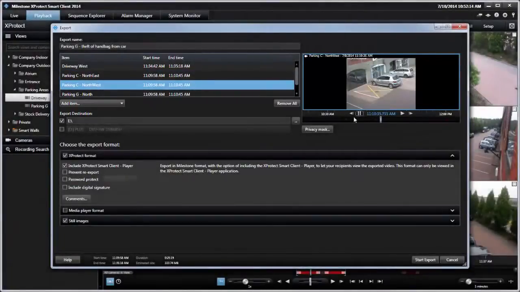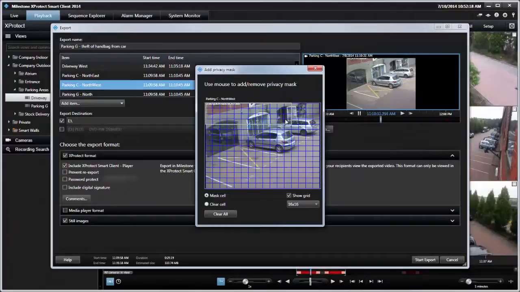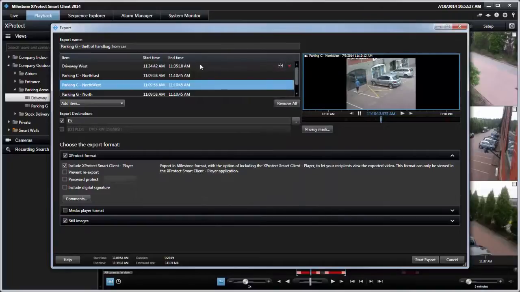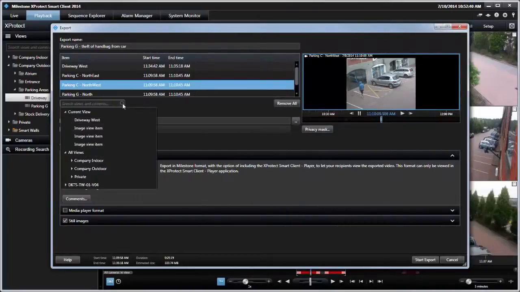If your recorded video contains sensitive information that you don't want to include in the export, you can use the privacy mask to block out these areas. You can also add more cameras in the export dialog box. You do this from the Add Item menu.